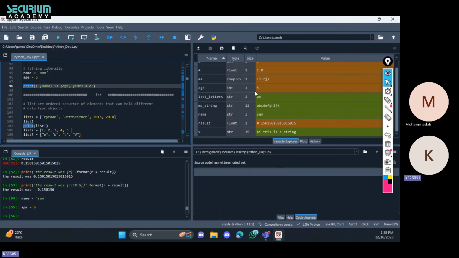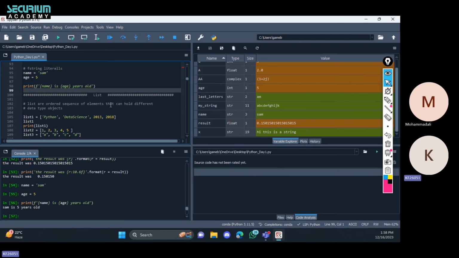Now what we are doing here, we are also using the f function here. You can see the f function here. Now what's the output here? You can see Sam is 5 years old. In the output pane, you can see Sam is 5 years old. What we are doing here is printing two different values or variables into a single string with the help of the f string function. So we have used f, name is age years old.